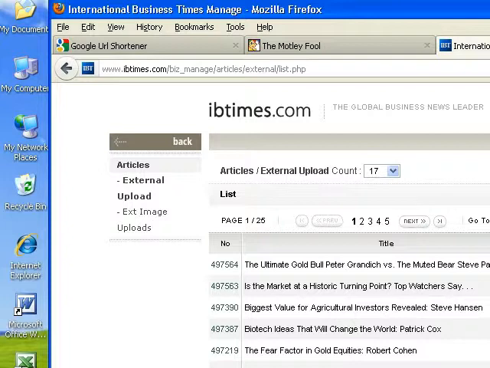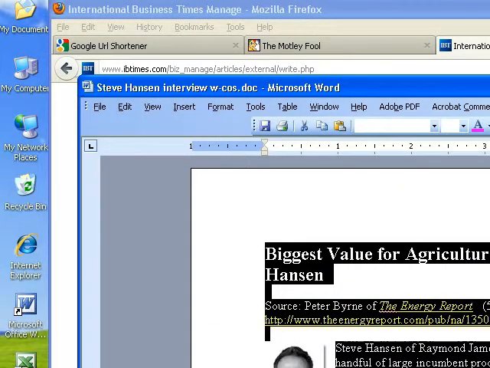to IB Times. And you'll see here a list of your most recent posts, the posting time and date, etc. So what we're going to do is create a new post. So we'll click on this button here called New, and we're just going to copy and paste the information in our article into these sections here.